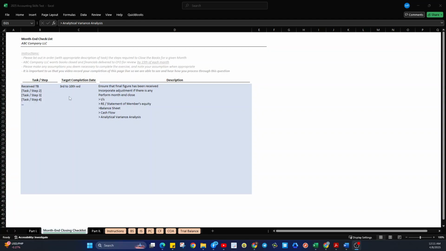So when we receive the trial balance, ideally there should be no more adjustments. But for someone doing the closing, there will be some checking to be done, like ensuring that depreciation has been included. Sometimes those things were forgotten, accruals, things like that. If those things were forgotten, then they have to be incorporated in the financial statement.